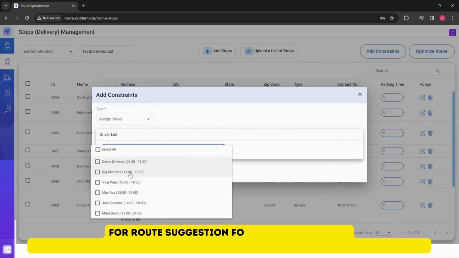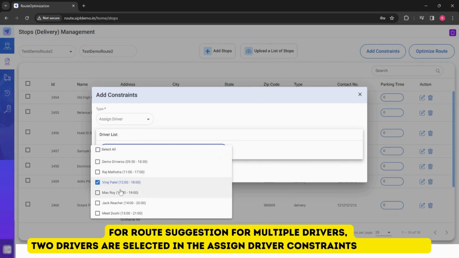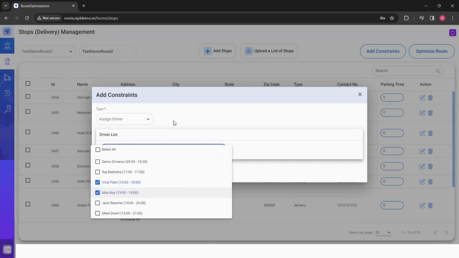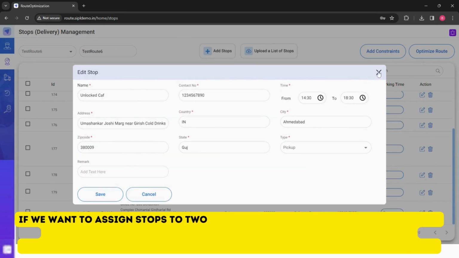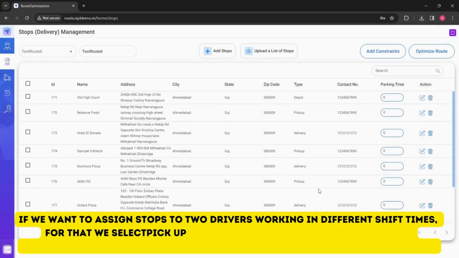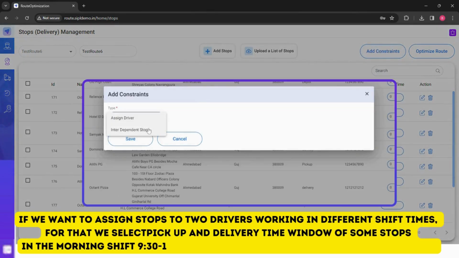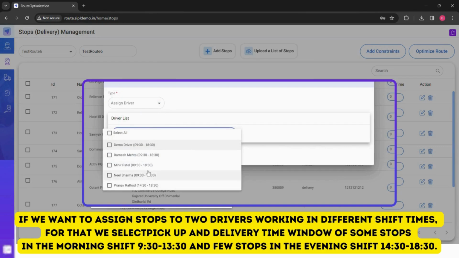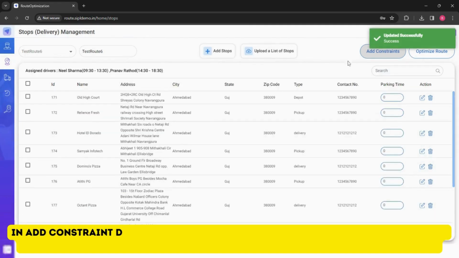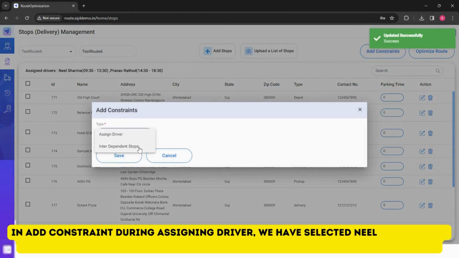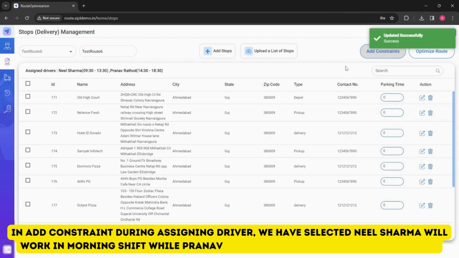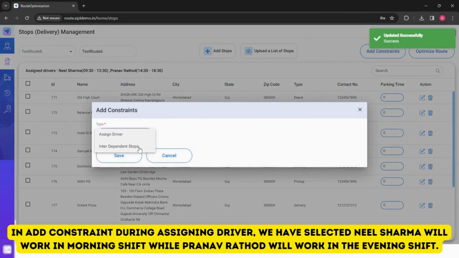For route suggestion for multiple drivers, two drivers are selected in the assign driver constraints in this case. If we want to assign stops to two drivers working in different shift times, for that we select the Pickup and Delivery Time window of some stops in the morning shift, 9:30 to 13:30, and a few stops in the evening shift, 14:30 to 18:30. In Add Constraint during assigning driver, we have selected Neil Sharma to work in the morning shift while Pranav Rathod will work in the evening shift.